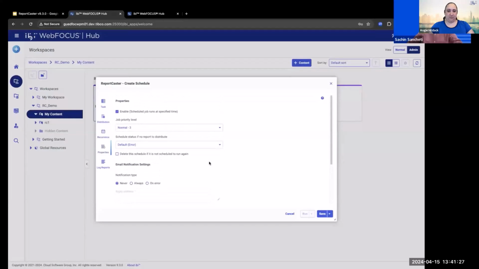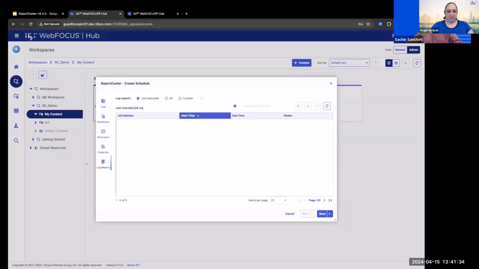In case of properties, we have club properties and notification section. Otherwise, the feature remains the same as existing. And log report, as I said, we have 3 sections. I'll cover this in the other schedule.